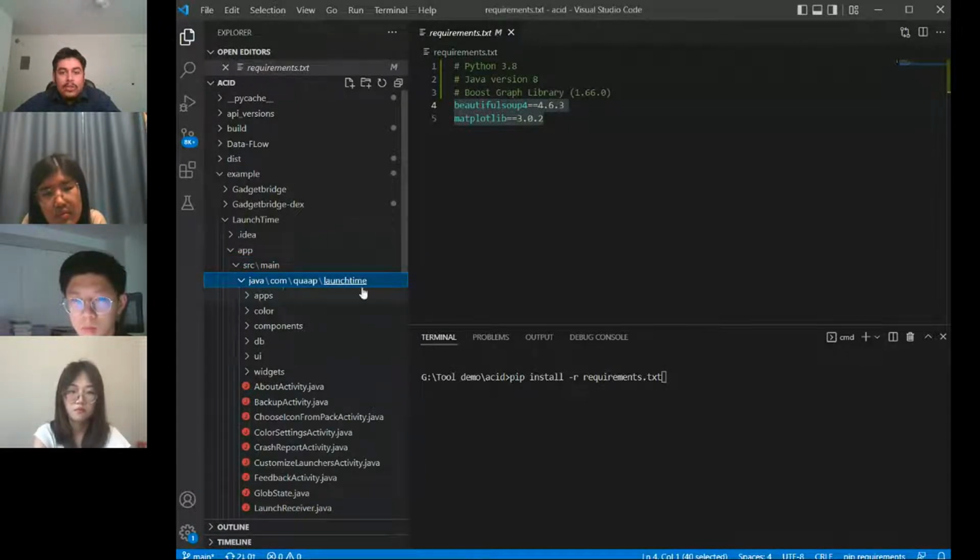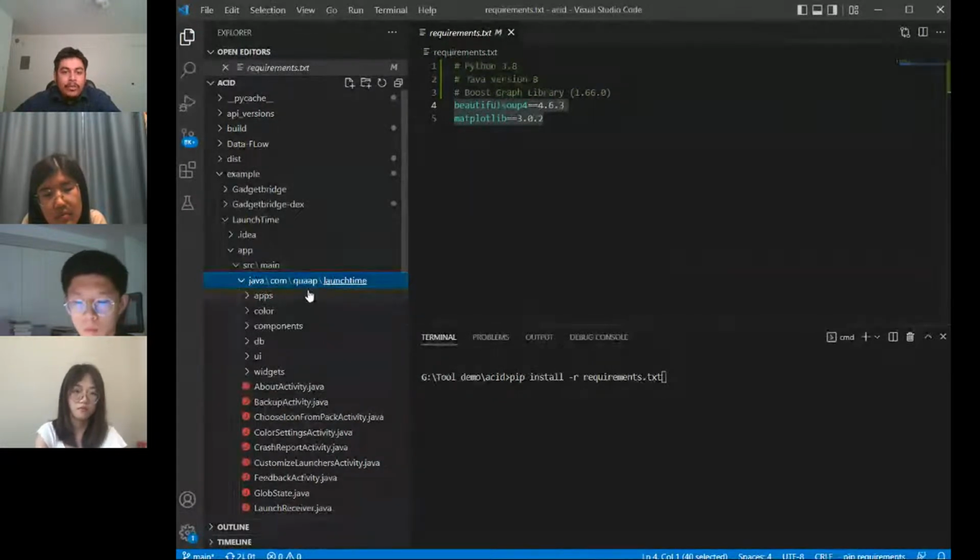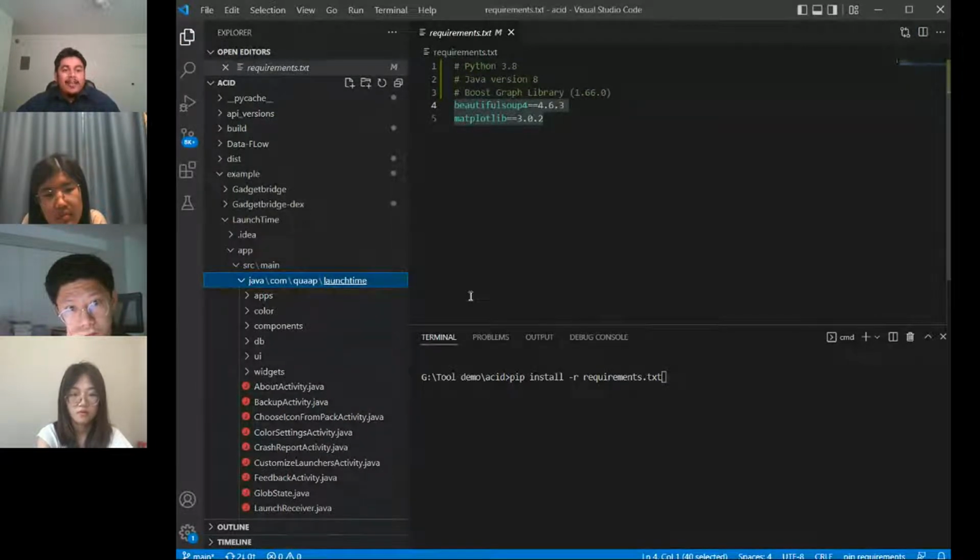This com.coop.launchtime is actually the package name. If there are multiple packages, they all will go under this Java folder. So as the app code, we take app/source/main/Java. We only consider this folder for analysis because there might be other Java files like JUnit tests or automated tests, which should not be considered for detecting compatibility issues, as they will not be part of the application when the app is released to the users.